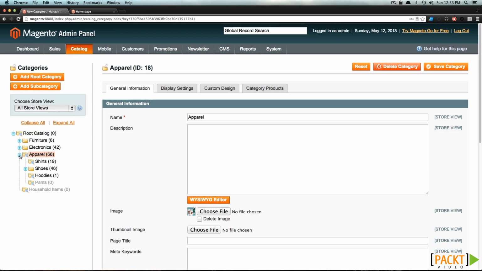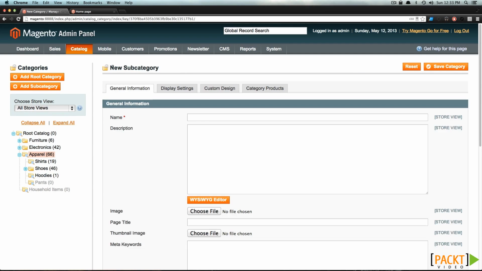If we click that, you can see all of these subcategories. You can see there's pants, which is grayed out because it's disabled. However, we want to add a subcategory, and it's going to be hats. So if we select apparel, you can see it's loaded up by saying apparel up top here. We can then click Add Subcategory. And now it's going to say New Subcategory. And we'll just call this Hats.